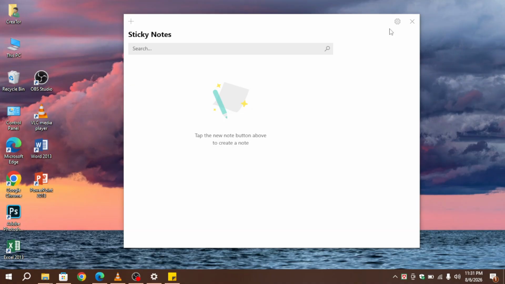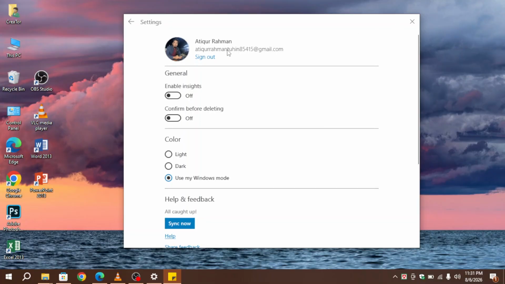If your notes still aren't visible, check that you're signed in with the correct Microsoft account. Sticky Notes syncs notes to the account you use, so signing into a different account may make it seem like your notes have disappeared. Next, make sure your internet connection is working and give Sticky Notes a few moments to synchronize. So if syncing was interrupted earlier, your notes may appear after the app reconnects to Microsoft's cloud.